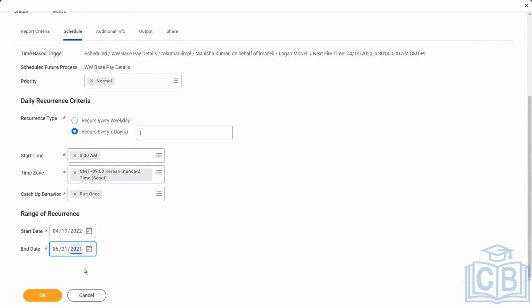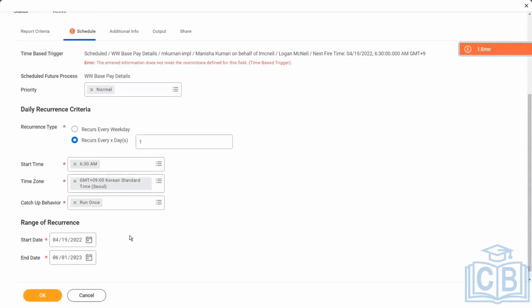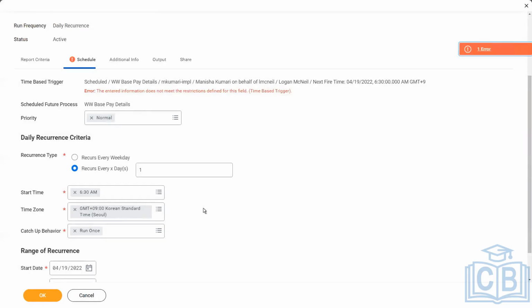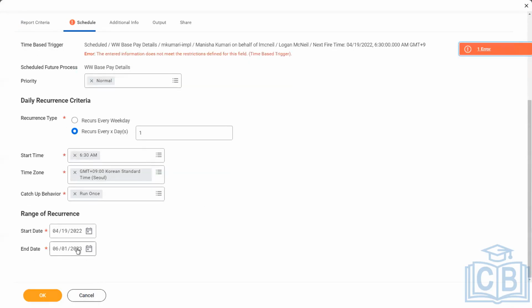Even though, you have to go back and reschedule it again. Now there is a restriction here. The restriction says the entered information does not work. It is the time-based trigger. What happens is you cannot schedule it too far in the future.